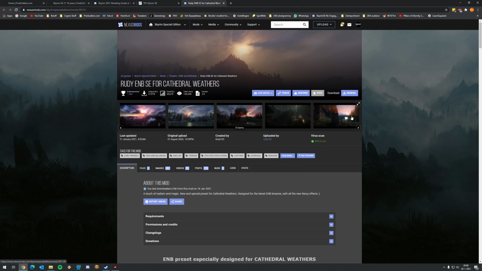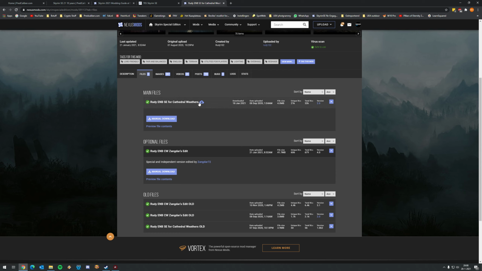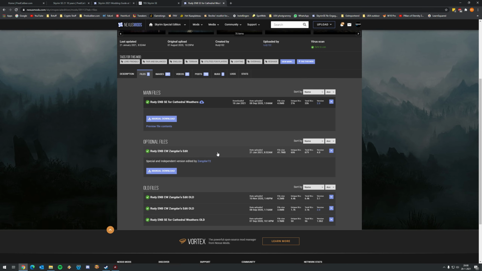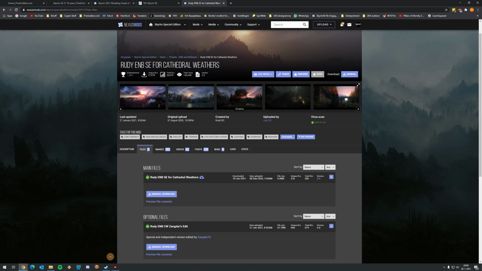Actually starting to like it more than I did a couple of years ago. So, okay, let's go for Rudy ENB for Cathedral Weathers, that's important. That's a weather mod we're going to install later on. You can download Rudy ENB Special Edition for Cathedral Weathers, and it's going to be named something like that here as well. It might be that you guys have some newer versions of some files than I have, but I will make sure to keep an eye out for that.